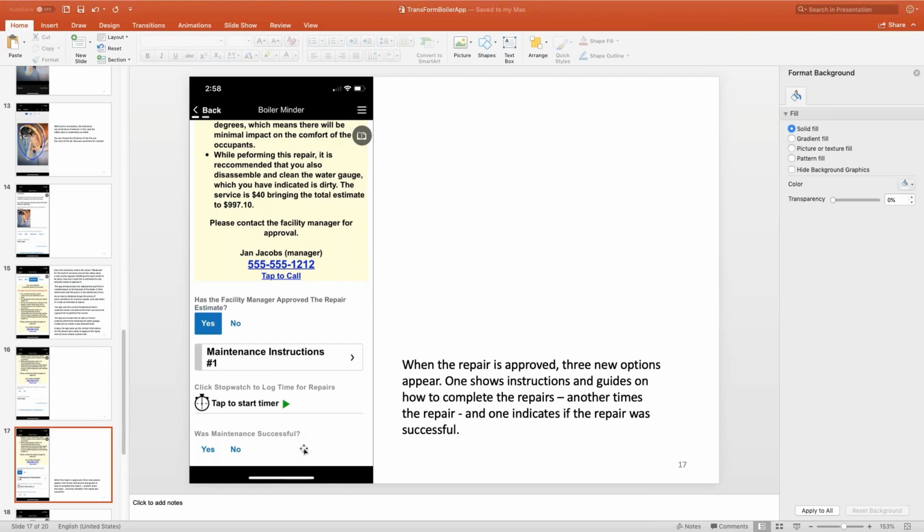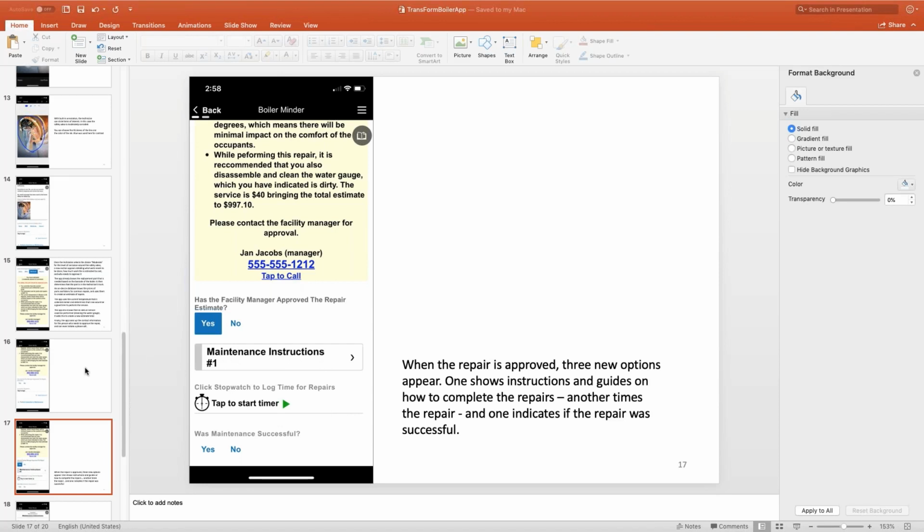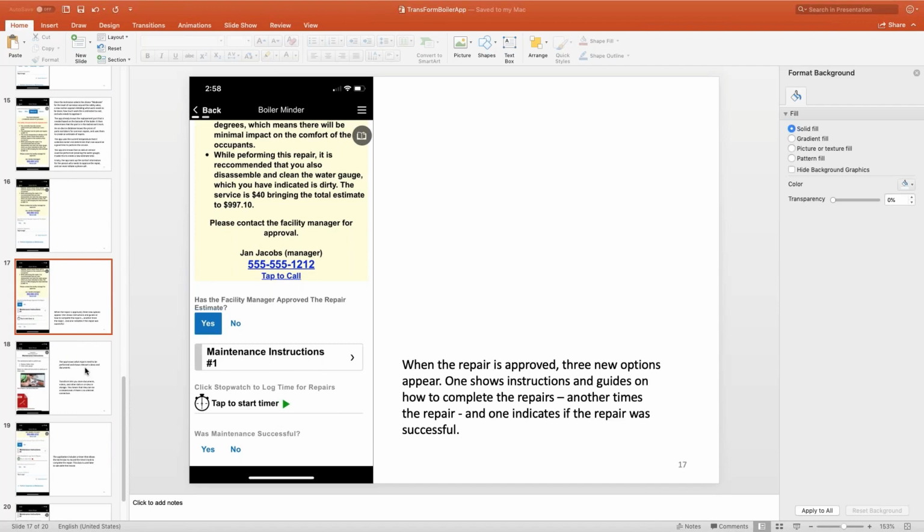One is whether or not maintenance was successful, obviously. One is a timer to record how long it took to perform the repair, because this is going to be used later on when calculating the invoice. And the other thing that appears, in fact the first thing that appears, are the instructions on how to perform the repair. Again, this is using on-device data that can be stored locally, so you don't need to have a cell phone signal in order to access it.